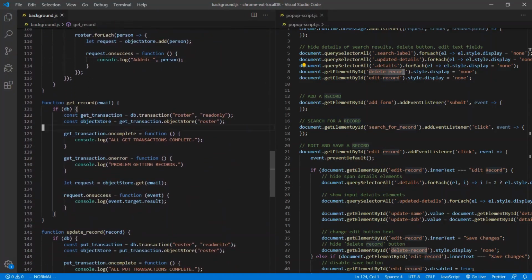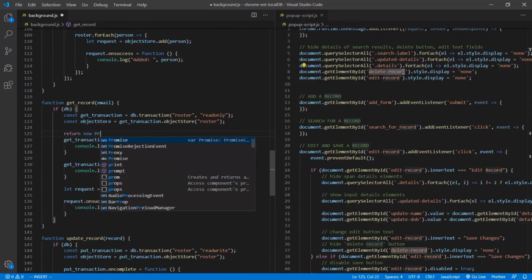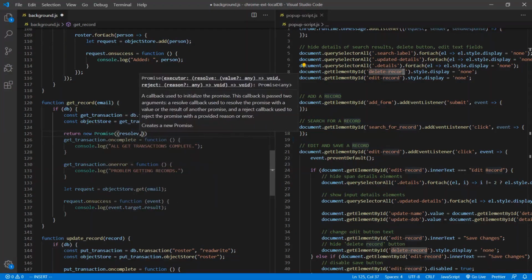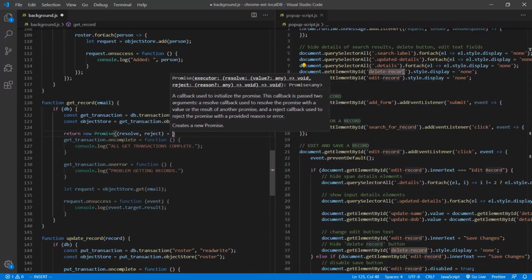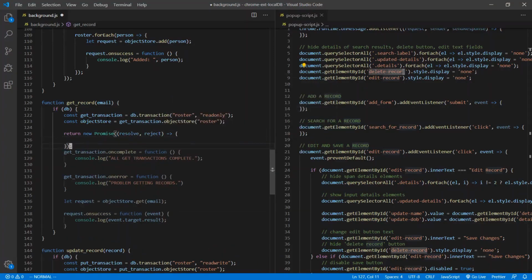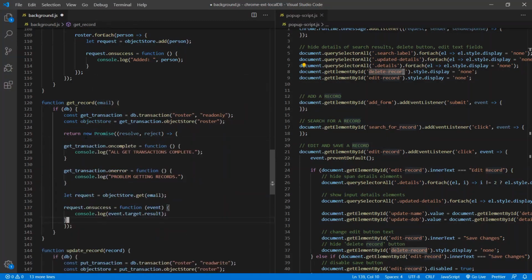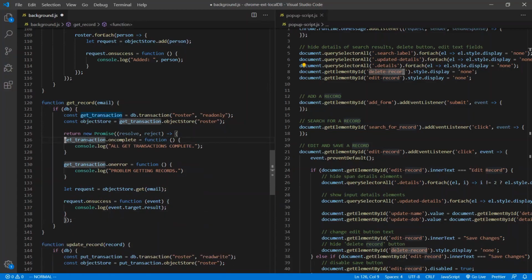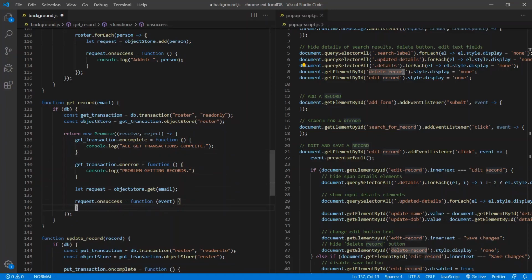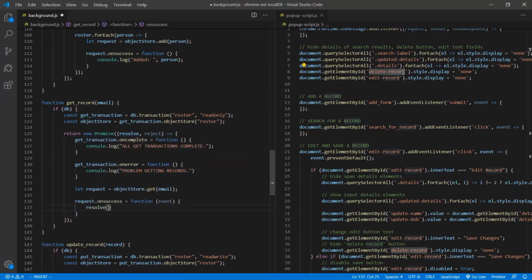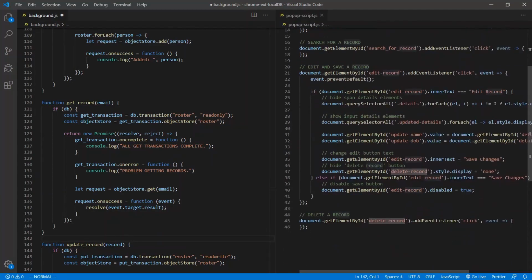Now the get's a bit different. So we're just going to say return new Promise. And again, we get the resolve object and the reject object. And copy this. Instead of true or false, we're actually getting data. So we're going to do this. We can still have those console logs, but instead of console logging the result, we're just going to resolve the event.target.result. So we're sending back through the promise the actual data we got from the database. So let's do that for the last two guys here.